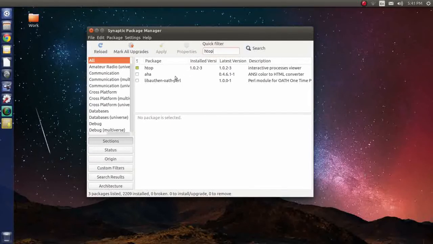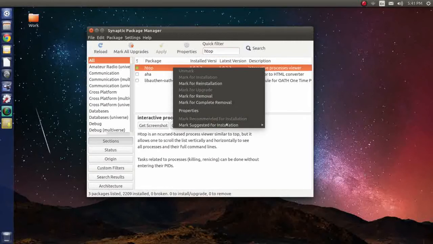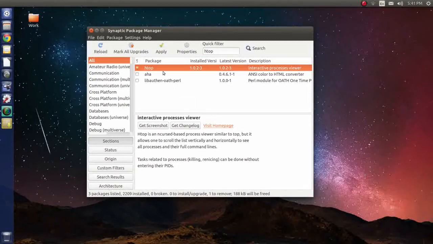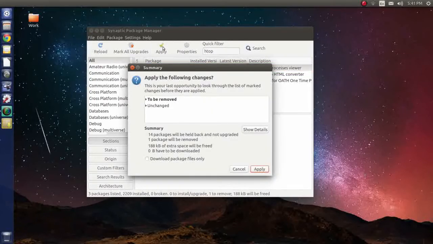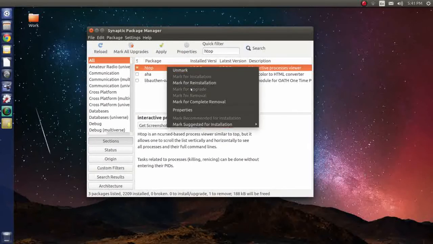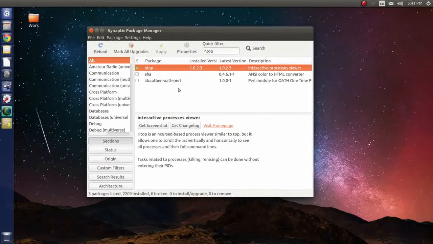And you can also uninstall in the process. For instance, if we want to uninstall htop, then all we do is mark for removal. It's right there. I have checked that to remove, as you can see in the box, and I hit apply, and it's going to come up here and say, are you sure you really want to do that? And I say yes, and it'll take it back off the machine. I'm going to go ahead and unmark that, because I don't want to take htop off. It's a program that I use.